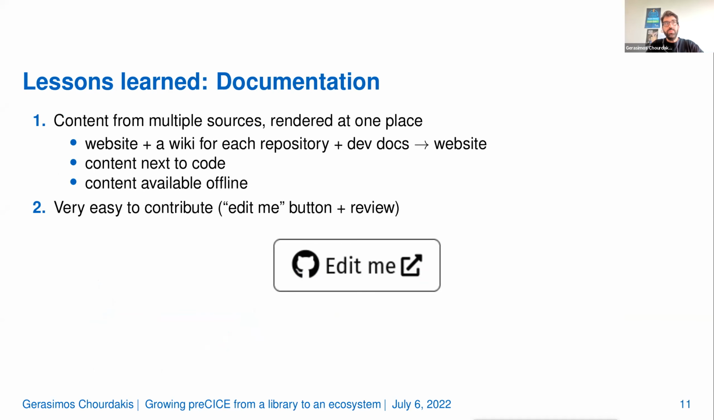Another aspect is the documentation. And something that did not work well for us in the past was that we had documentation scattered in different resources. We had a very basic website, which was essentially a flyer, and it had little value after the first time you read it. We had a GitHub wiki for preCICE itself, and then we had different GitHub wikis for the different adapters. And finally, we had the developers' documentation on Doxygen. And often we had links from the one to the other side. This is a very common situation, but this was very distracting.